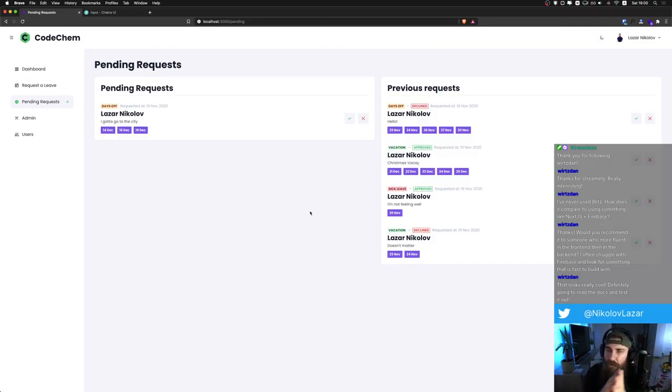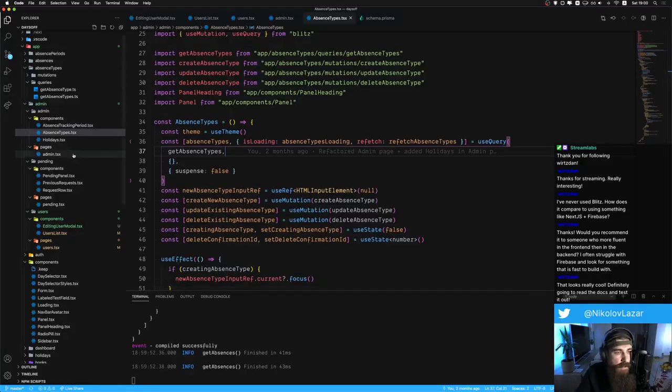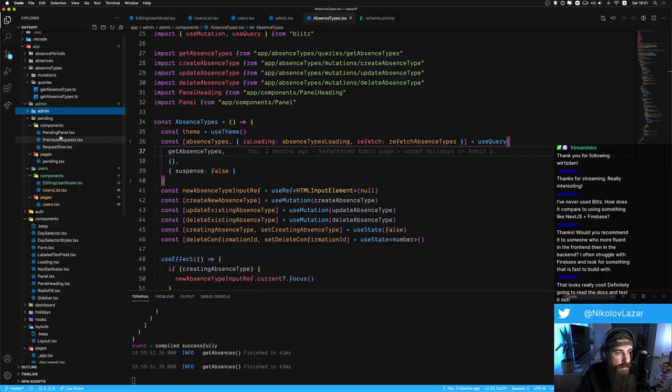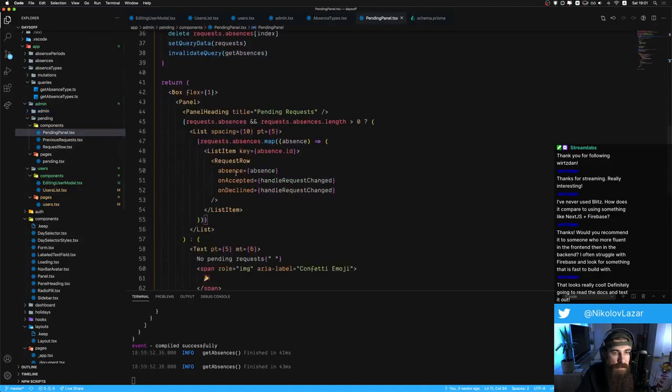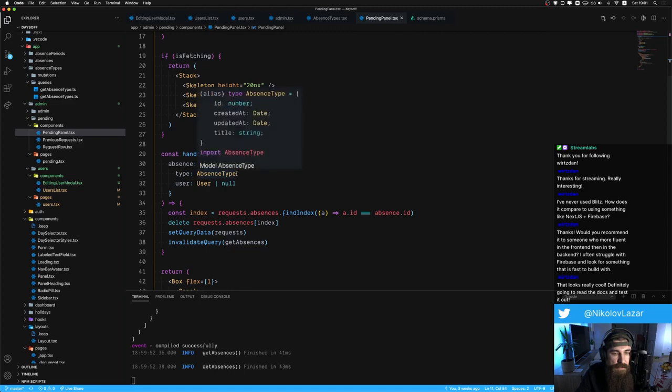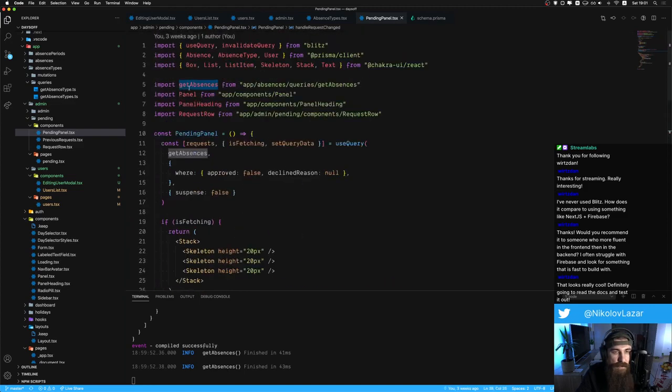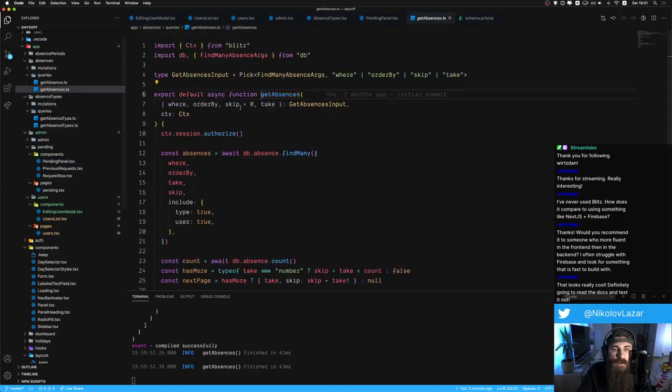And I thought at the beginning maybe I should use some sort of state management library like Redux or Zustand or Recoil or any of these new fancy things. But because Blitz.js uses React Query for data fetching, we could just check this out. We could just get the, there we go, pending panel. Let me find the lines. There we go. So we have a query here, getAbsences, and that's just another business logic.